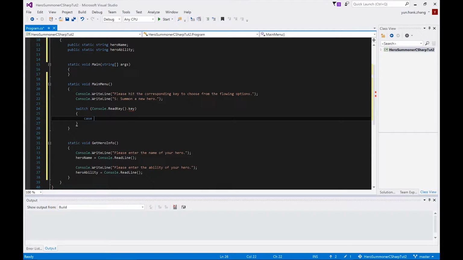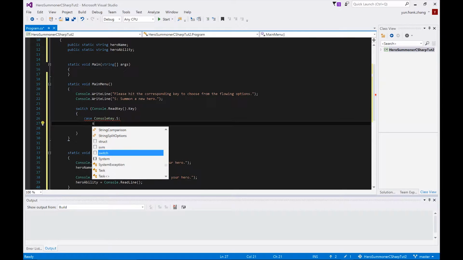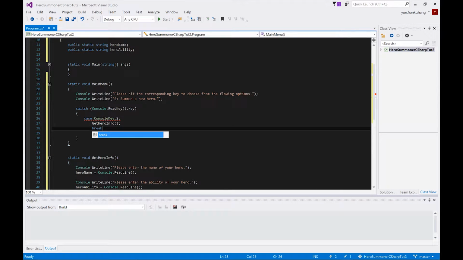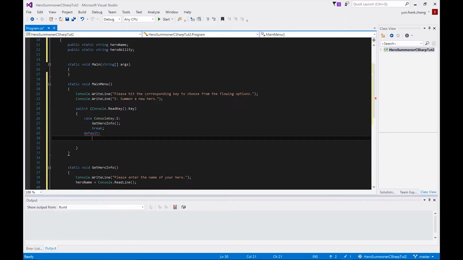Inside of these curly braces we're going to build a series of cases. So case ConsoleKey.S. As the user enters the S keystroke, we wish the application to execute the GetHeroInfo. So we're going to call the method here, GetHeroInfo, brackets. And don't forget to break from this case. A switch statement requires a default case, so we're going to add it right here, default. Since we don't wish the application to execute anything in the default case, we're just going to leave it empty and just break from it.